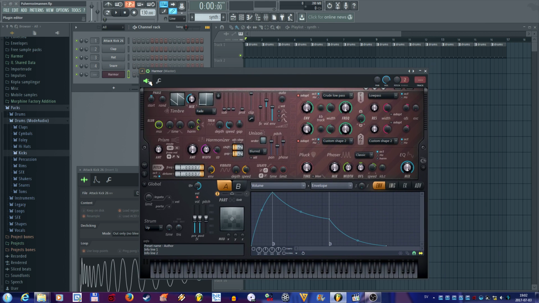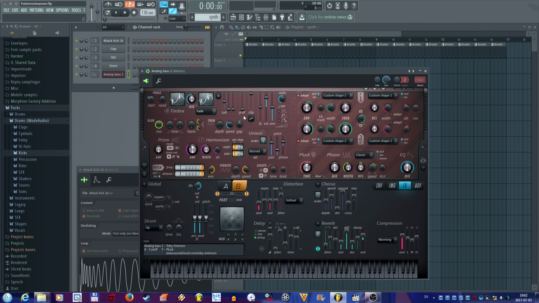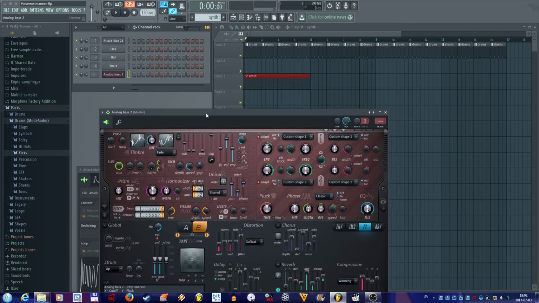On the top left, normally you got the presets, and these presets are the different sounds that you can play through this synth. So for example, analog bass, you can press the keyboard here and you will get the sound.